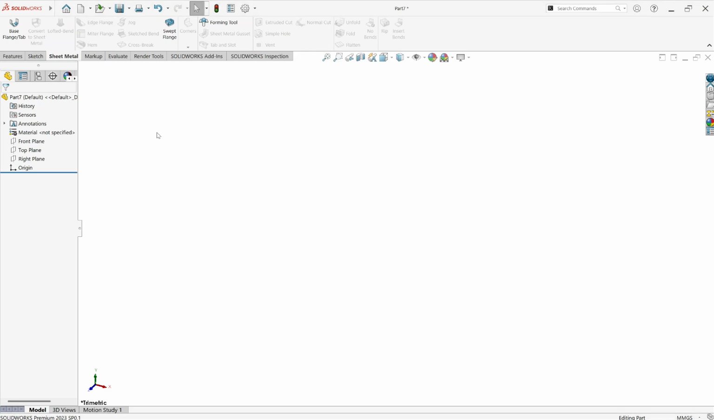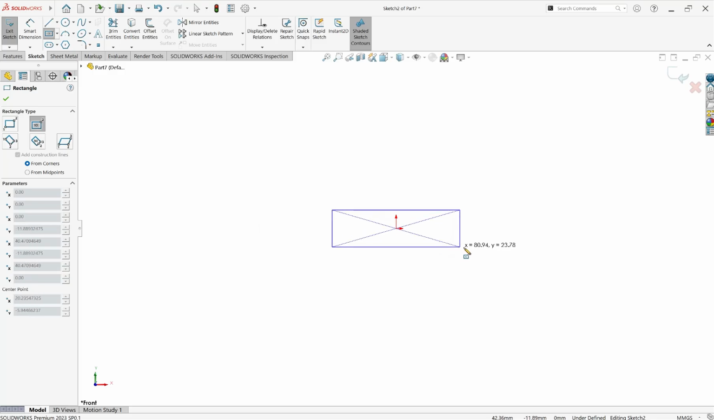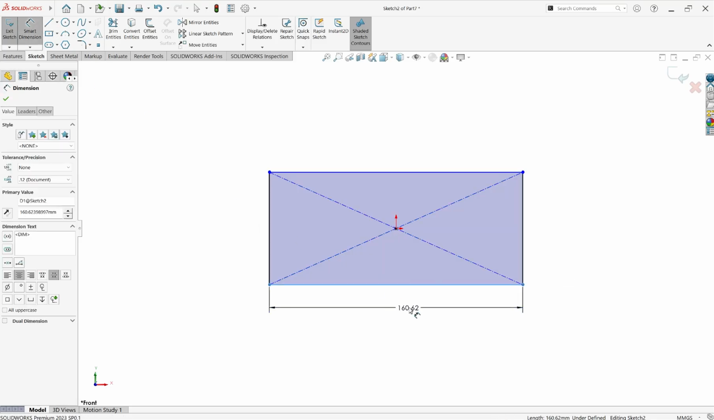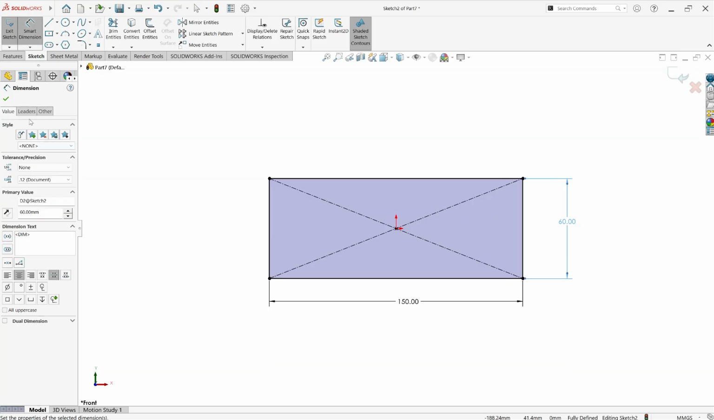Welcome back. In this tutorial, we will learn base flange and edge flange in the SolidWorks Sheet Metal. For this, select any plane and let's draw a sketch. I am selecting center rectangle. Start from origin and dimension it now. Let's say 150 and dimension this side, let's say 60.